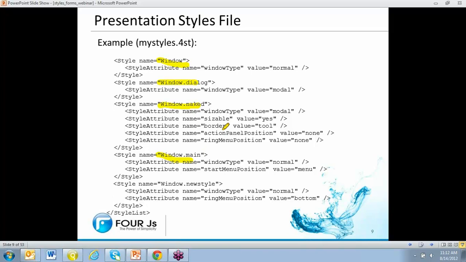Now these are all styles that apply to Windows. You can see the syntax has in the style name the actual type of element that the style is intended for. So these are all styles that are intended to be used by window type elements or objects. So we've got the type of object in the name of the style. And then some of these styles, notice, have an extension, window.dialog, window.naked. Those are more specific styles.